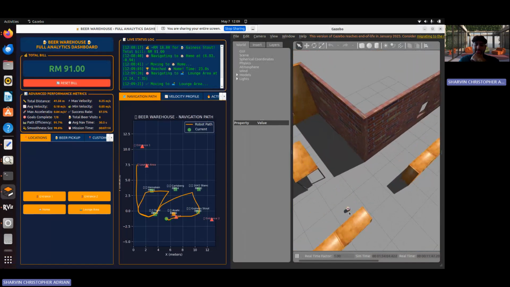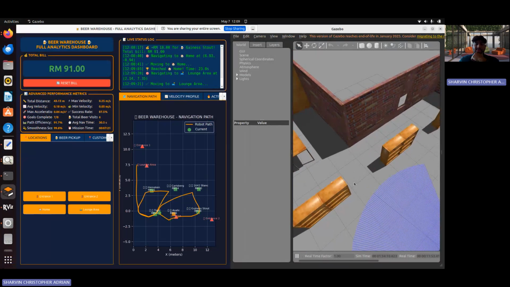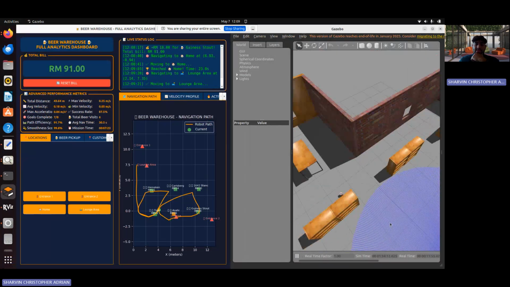As we can see, a can has been dropped here. So by right, the path should cross this, but with the LiDAR's obstacle avoidance, it should avoid. So let's see if it does. As you can see here, it says moving to lounge area.